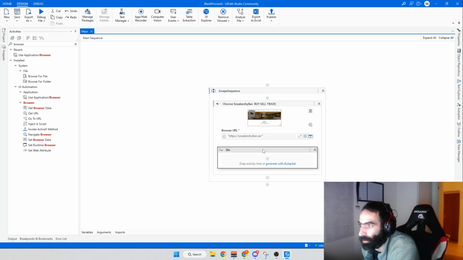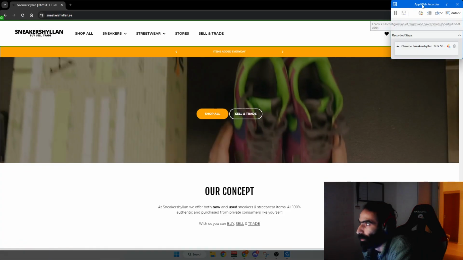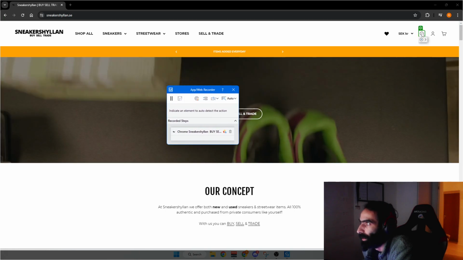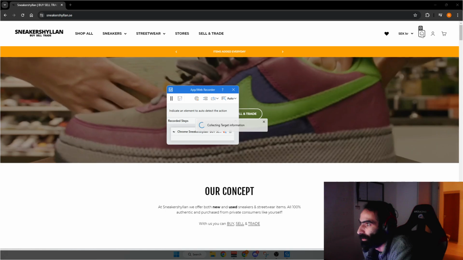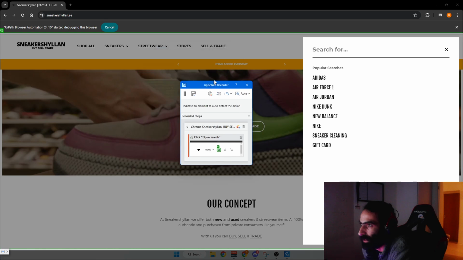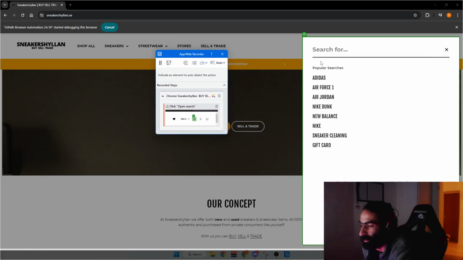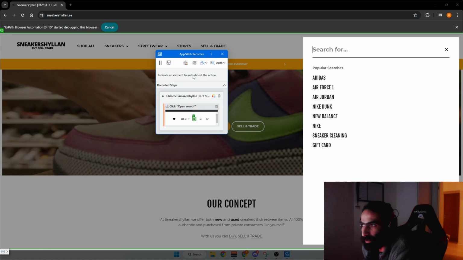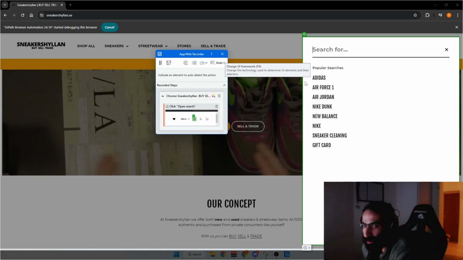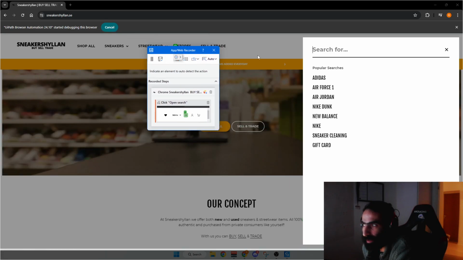Now what we want to do is press this App/Web Recorder and record the steps we take. The first thing we want to record is us pressing this button. So we'll press this button, and you can see this recorder will save all the steps that you do. It will record what you're doing into activities like this. It translates whatever you're doing with your mouse and keyboard into UiPath activities.